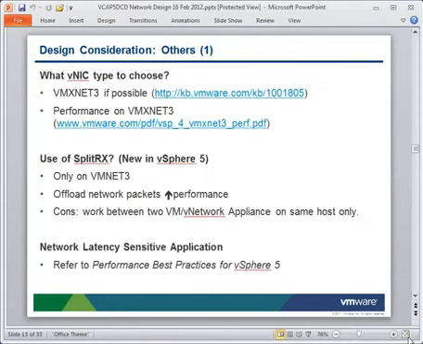Okay. So what kind of vNICs do we want to choose? I actually put down the KB there. We encourage you to use the latest, VMXNET3. Why use this? In terms of performance, it is the best. It is designed for performance.